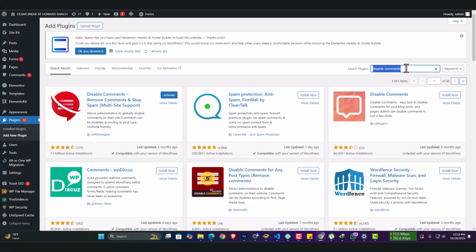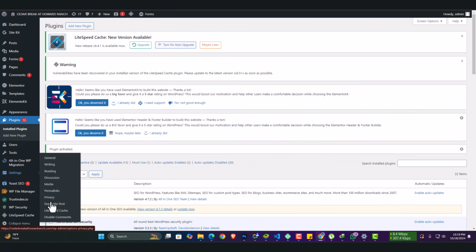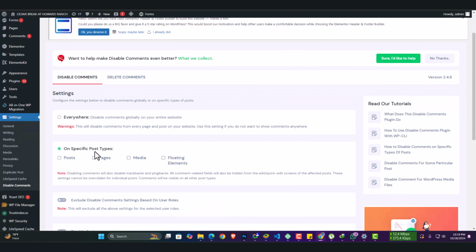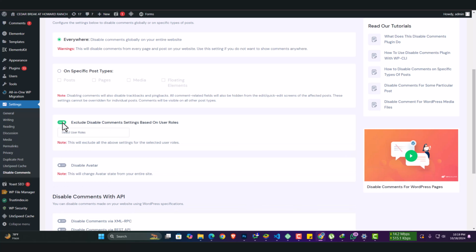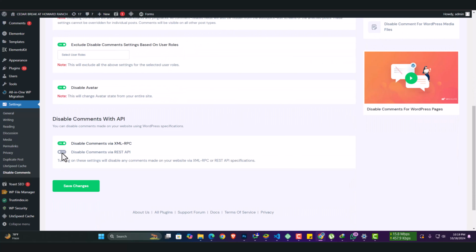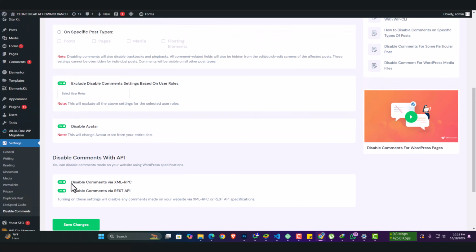Just search here for Disable Comments, then install and activate this plugin, and then you will see Disable Comments under the Settings section. Just go there, and you will see an option to disable comments everywhere, globally on your entire website. So we need to select this, and also select this one and this one. We will enable all these four options.